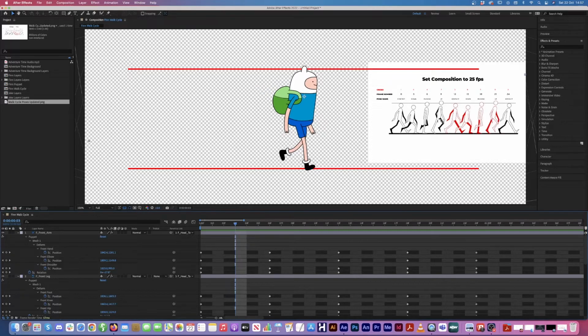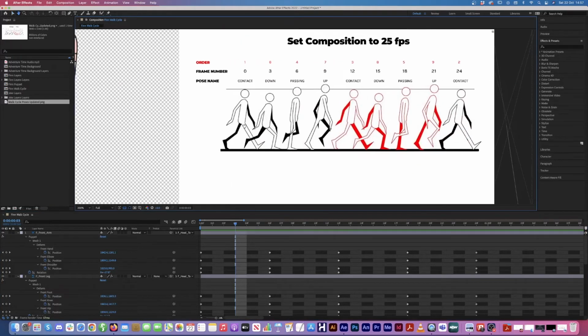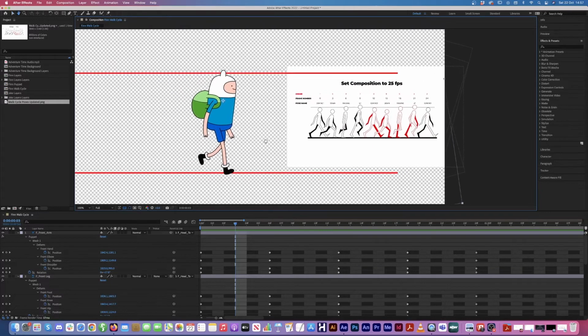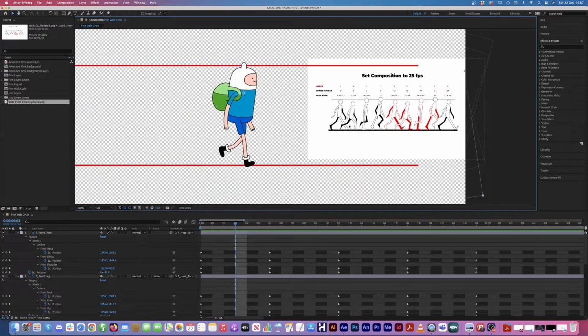Now there's one thing wrong with this reference here that I've got, in that the arms are a bit closer together, and on the down pose the arms should actually swing out more than they do on the contact pose, which is kind of a little bit of overlapping action. It just adds a bit more appeal to the walk, so we'll just bear that in mind.